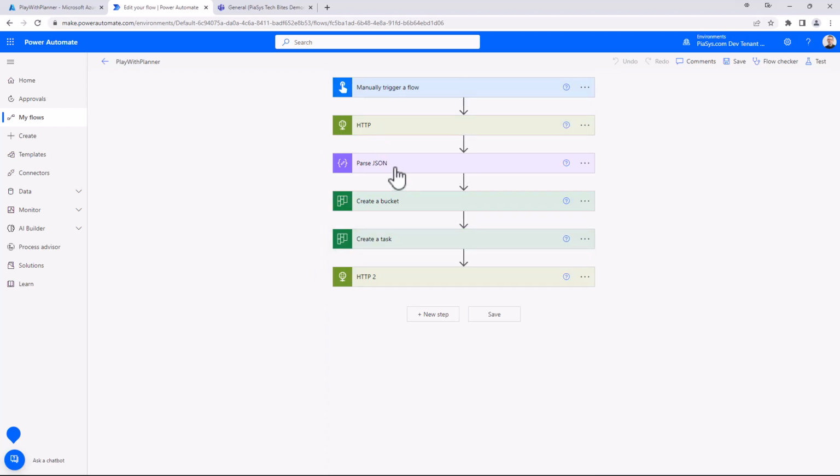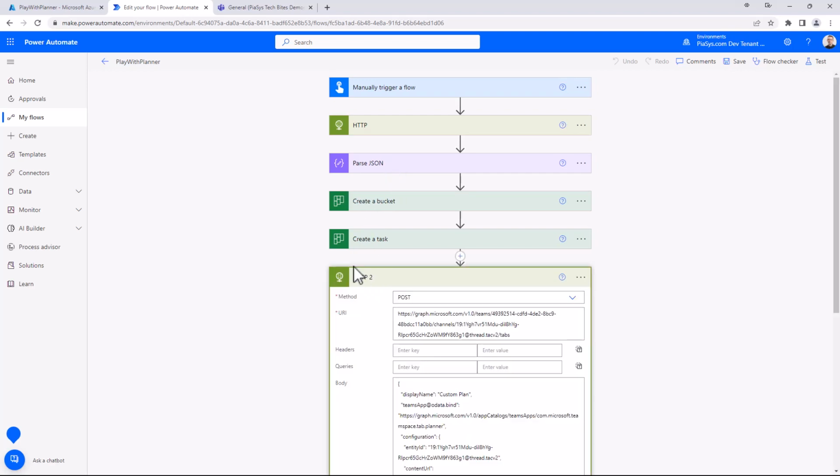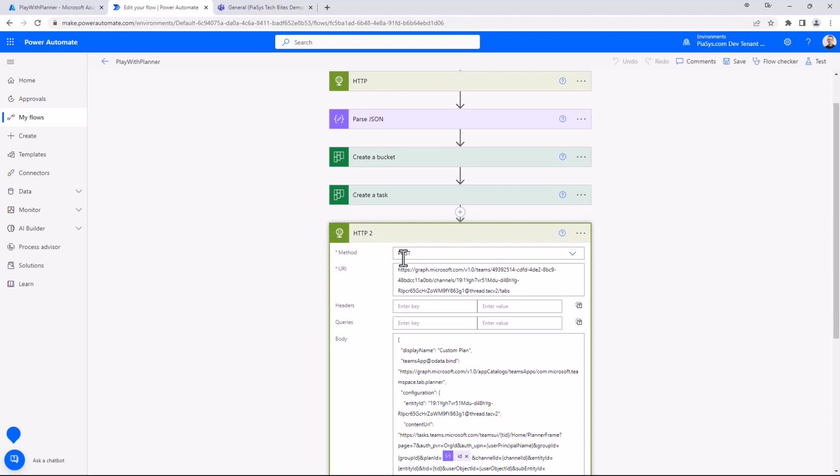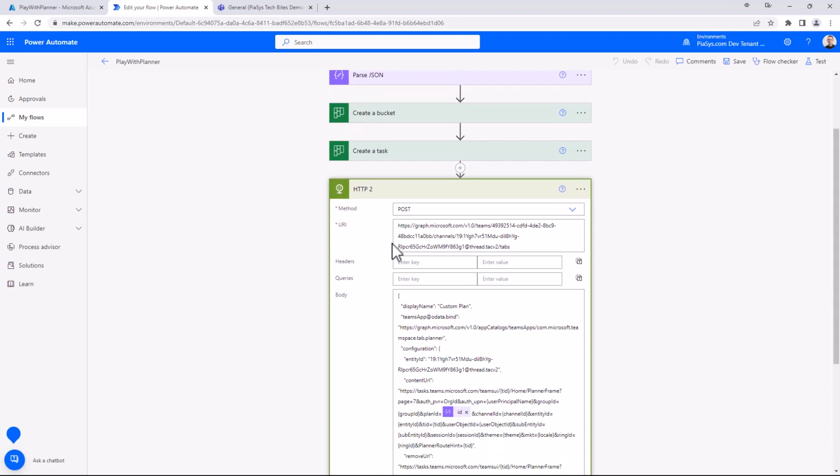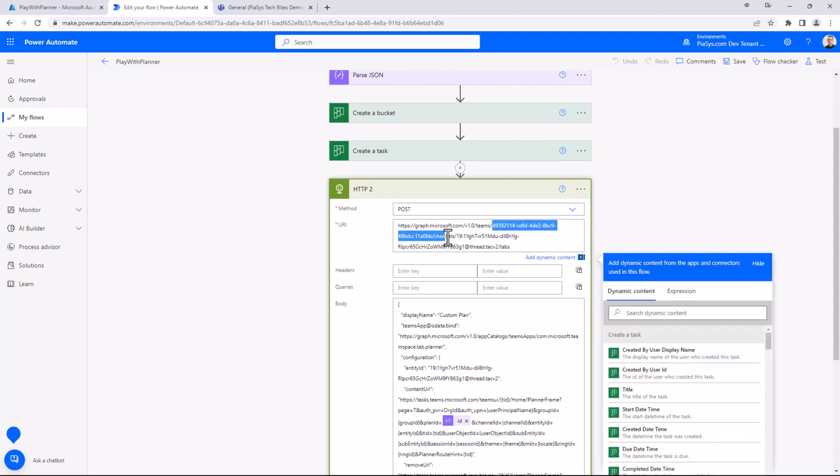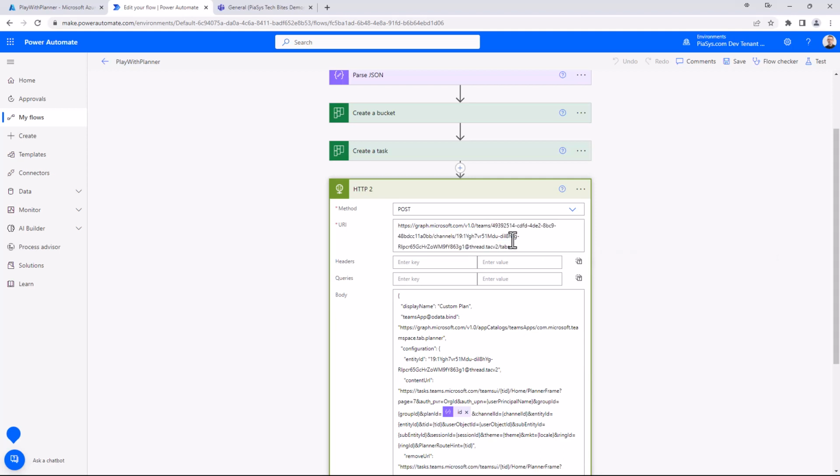Once you have done that, you have created the plan in Planner and you have created a bucket with the task. If you also want to pin a tab in a Teams channel, you also need to do another HTTP request in Power Automate. Again, it will be a POST request. This time, the target will be teams/the ID of the team/channels and the ID of the target channel. So again, you should retrieve this information using additional actions, but now the focus is how to play with Planner and not, generally speaking, with groups and teams in Power Automate.